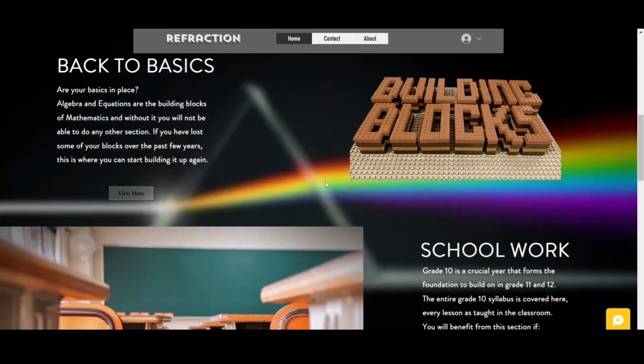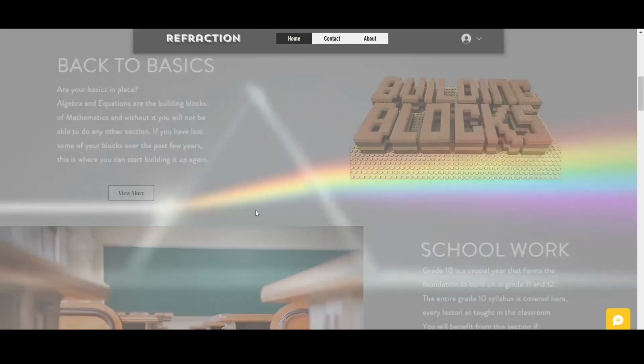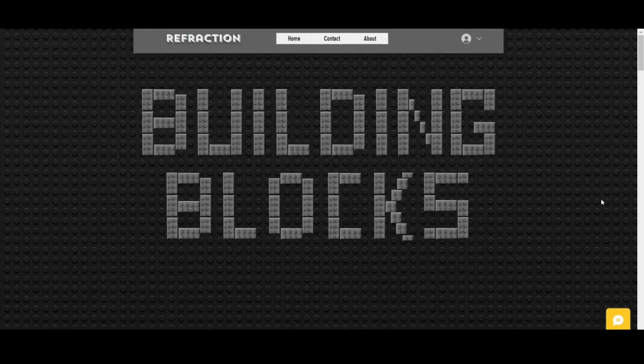So for building blocks, if we go to view more, then we head over to the building blocks page. Okay, hold on. So before I show you how that works, let's just first look at what are building blocks and why are they important in mathematics. So let's answer this question.